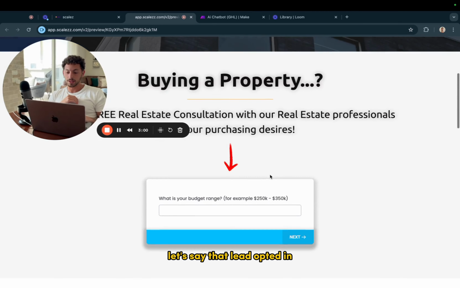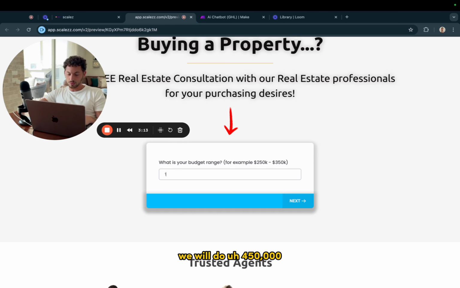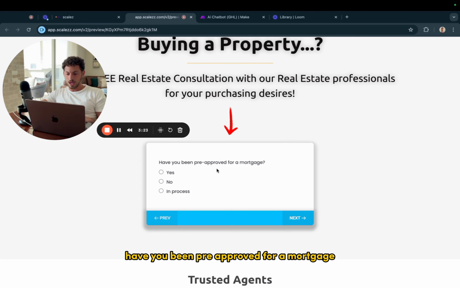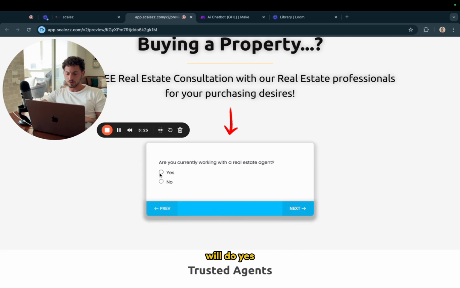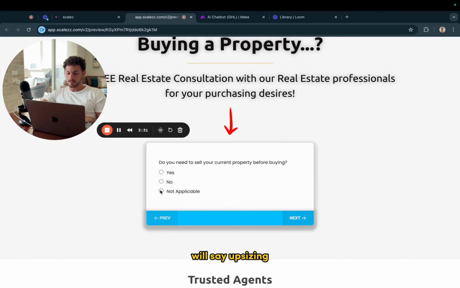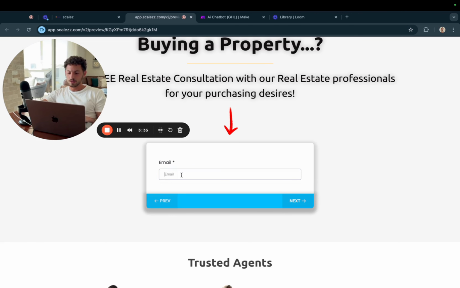Let's say the lead opted in. What is your budget range? We will do 450,000. When are you looking to buy? We will do 2 to 3 months. Have you been pre-approved for a mortgage? We'll do yes. Currently working with another real estate agent? No. What is your primary reason for purchasing? We'll say upsizing. Do you need to sell your current property before buying? No.